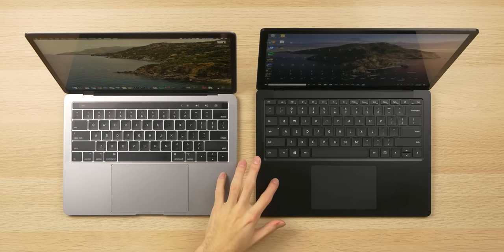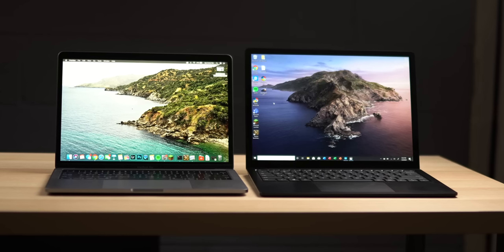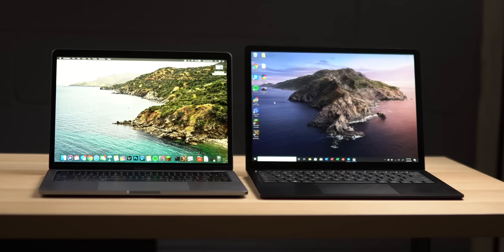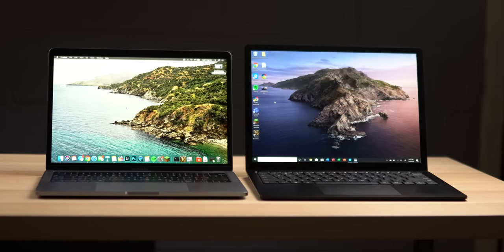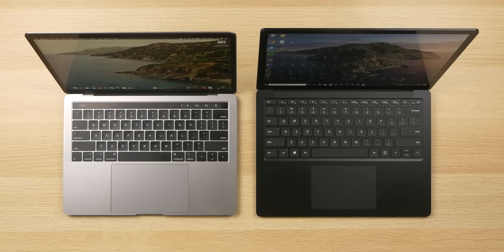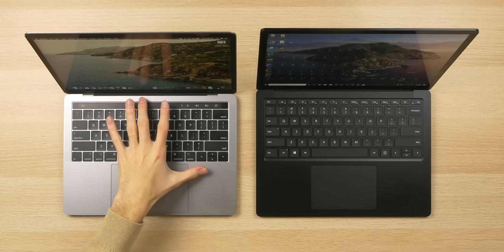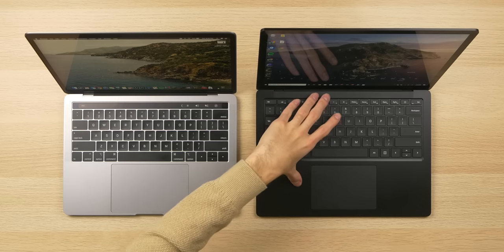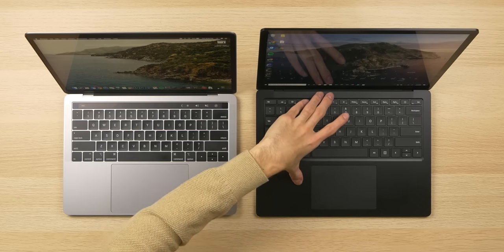Both of these baseline laptops that I have here feature quad-core i5 processors with 8 gigabytes of RAM and Intel Iris Plus graphics, and they can also be configured up to 16 gigs with i7s as well. There is, however, a difference in processor architecture and generation here. We have an 8th gen Coffee Lake i5 here with the MacBook Pro, whereas we have a 10th gen Ice Lake processor with the Surface Laptop 3 here.